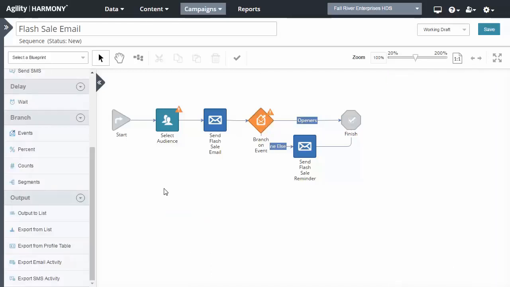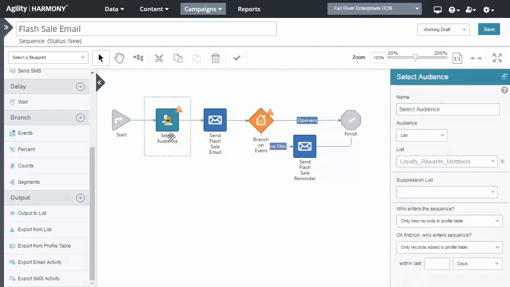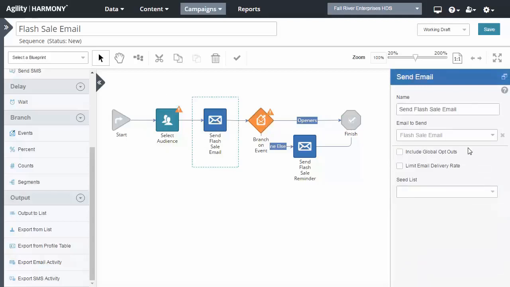So for this example, we'll say that we're not letting people know of a flash sale happening now, but one that's happening in the future. So let's say we sent this maybe 4 days in advance. This process is telling us we'll start by selecting an audience, which is the loyalty rewards members list. And then we're sending a flash sale email, just like the one I mentioned. Now what I want to do is separate those who have opened it, and if you have opened it, then I don't need to send you anything else. But if you haven't, I'd like to send you a reminder.